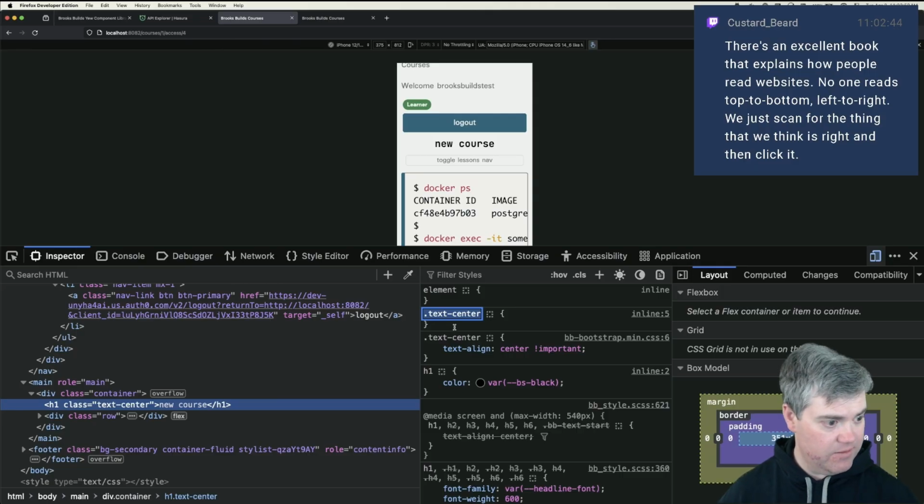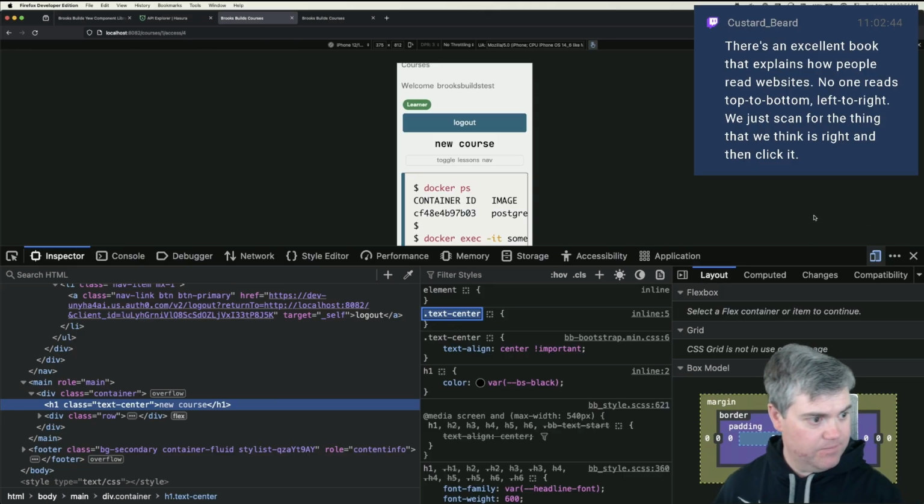Oh, ads just started. I'll continue after we get the ads.